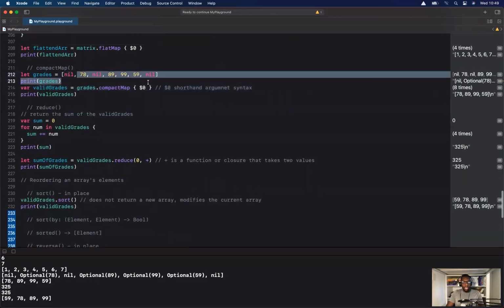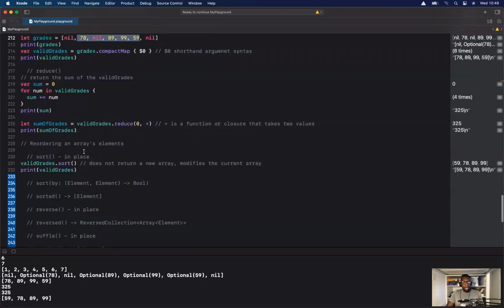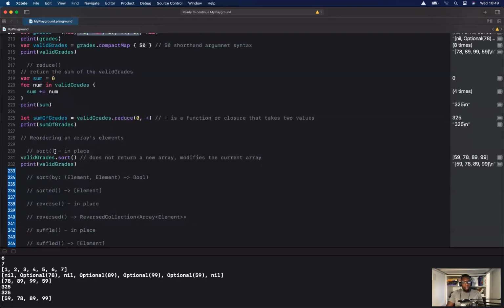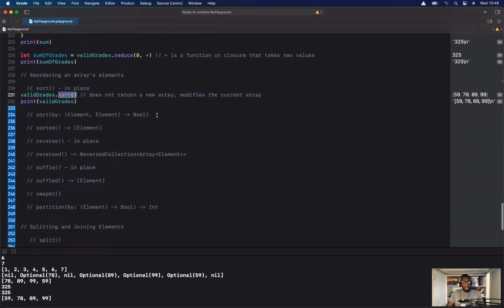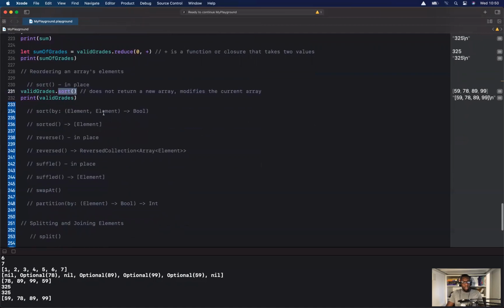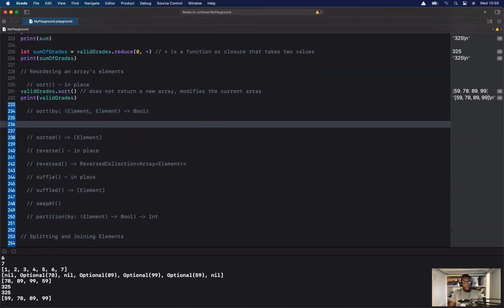So this was not sorted, right? But now we have it sorted in place. We just sort like that, sort the function, right? So we have sort that takes in a closure. What does that look like? So here, let's do sorted grades. And this time we'll sort it in descending order using a closure like we saw earlier with reduce and compact.